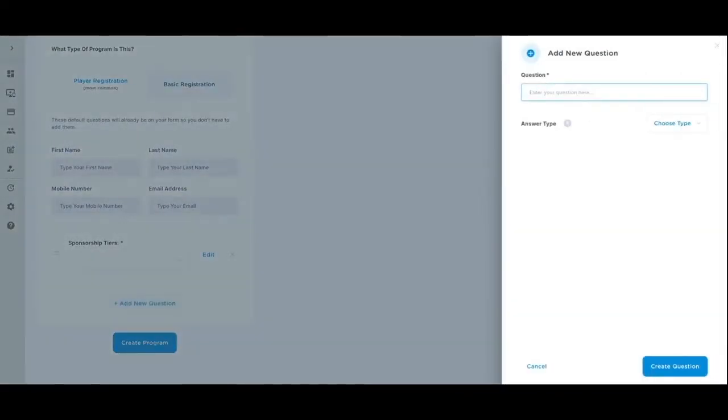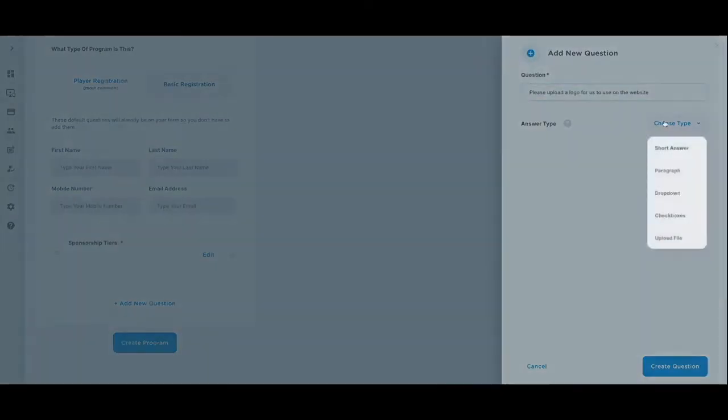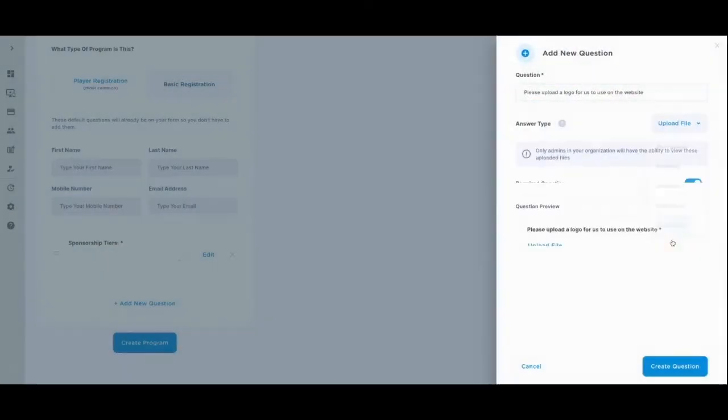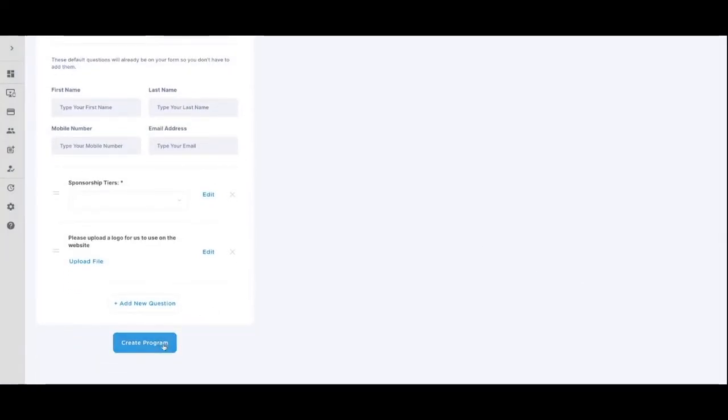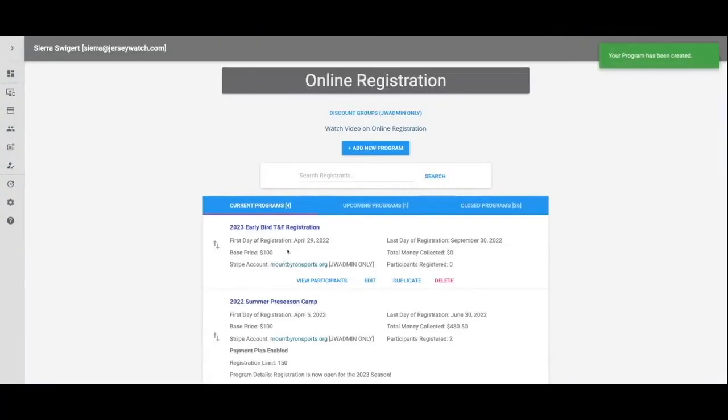When we add a new question, it's going to be pretty helpful for us to get their logo when they register so that way we can use it on the website. For this example, we're going to use the upload file question and then we're going to turn it off because some people might not have a logo if it's an individual sponsoring. So once we create our question, we can then go ahead and create our program.